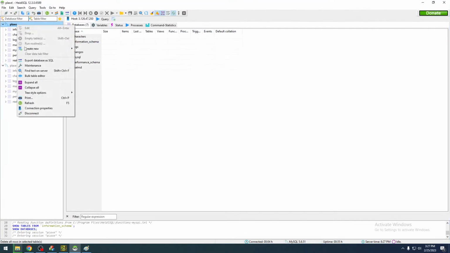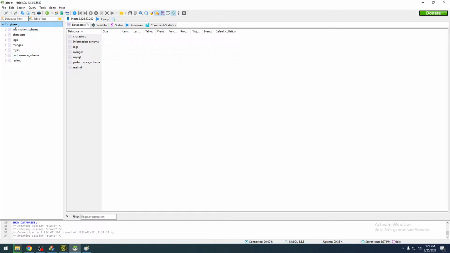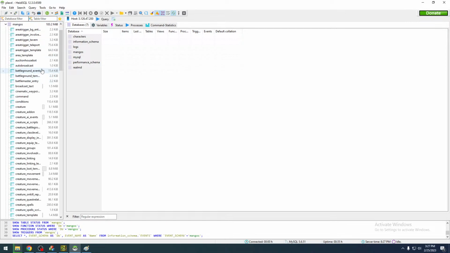We're going to connect to our servers that we installed last month in HeidiSQL, and we're going to take a look at the VMaNGOS database. This will have many tables that are mirrors of the DBCs that we're taking a look at in the client. Again, many of them don't exist in the client. Many in the client don't exist on the server.